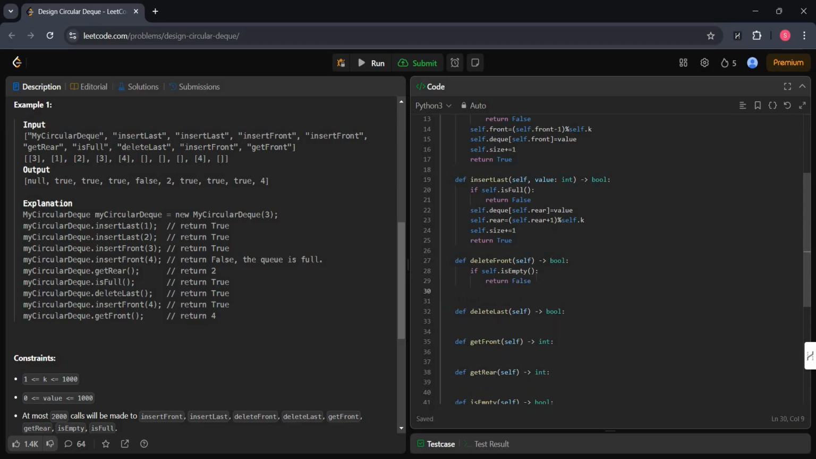If the queue is not empty, then self.front = (self.front + 1) % self.k. So here we are moving the front pointer circularly again, as we have deleted the element from the queue. Then we are just going to decrement the size value by 1, right? Then again we are going to return true as the operation is successful.